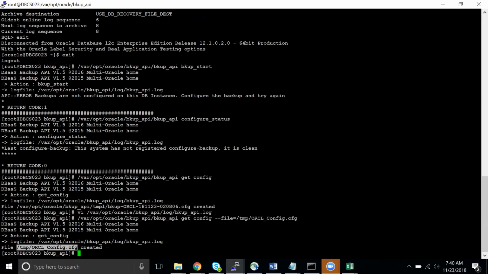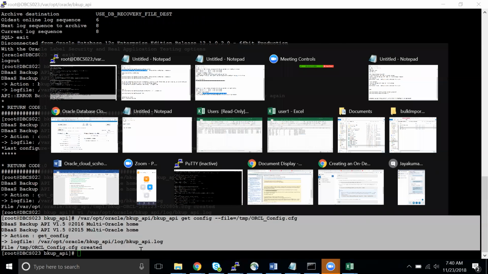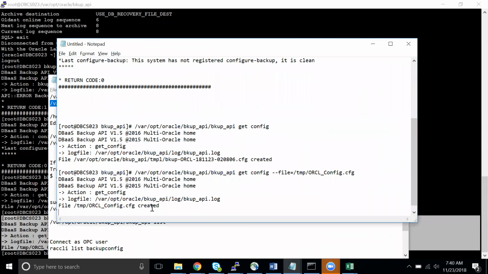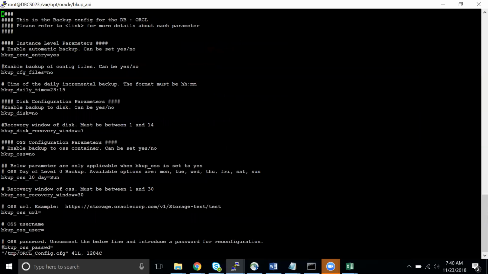You give some name. If you don't give a name, a default will be created. If you give a name, a custom one will get created. Let me paste it here. This configuration file is supposed to contain the backup settings which we can change. So this is the file you can see, if you all can see my screen.